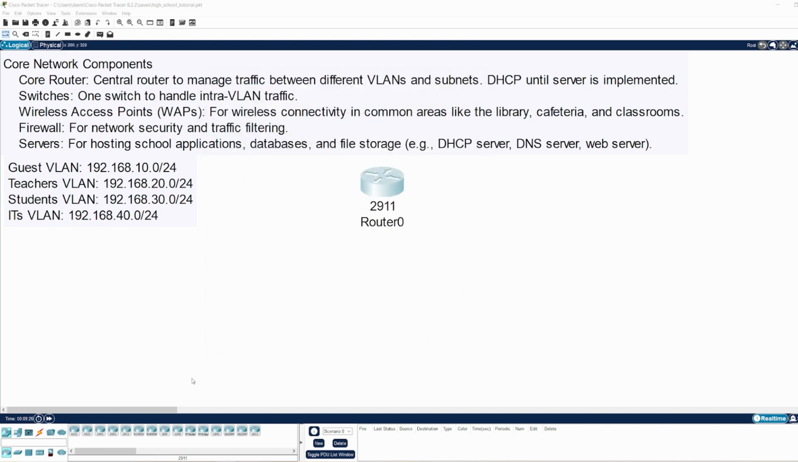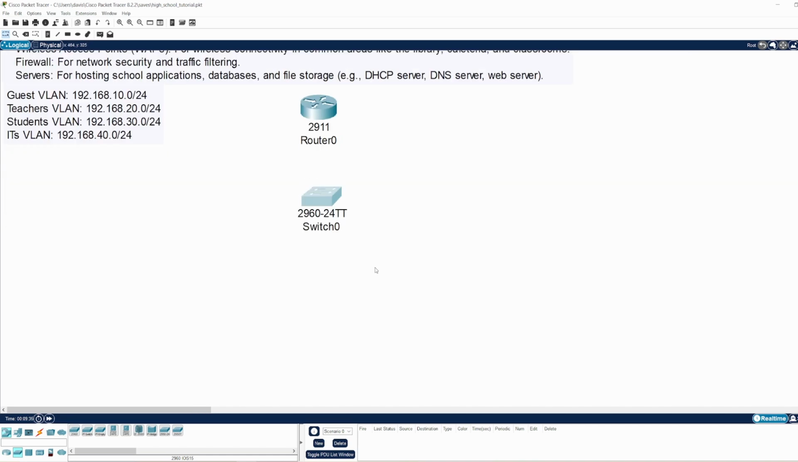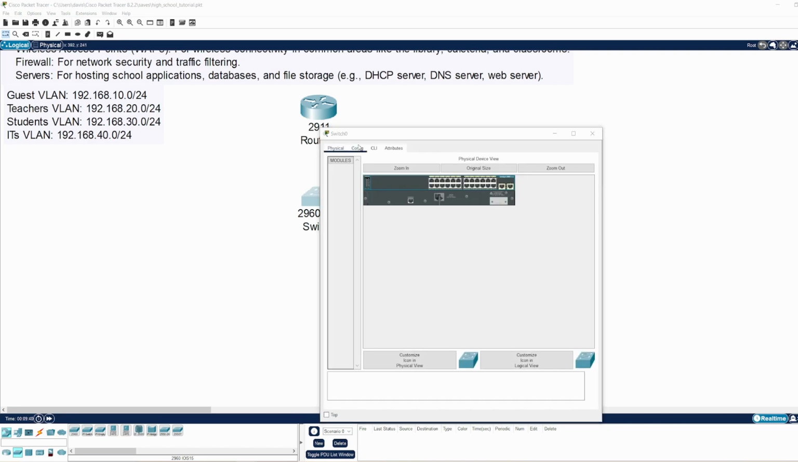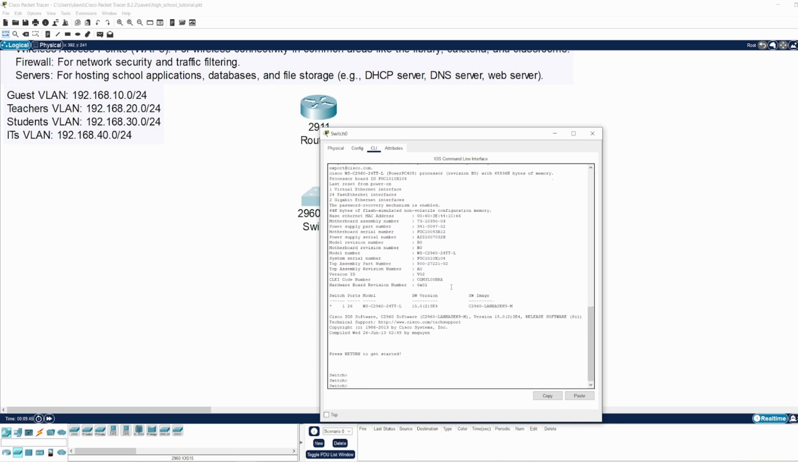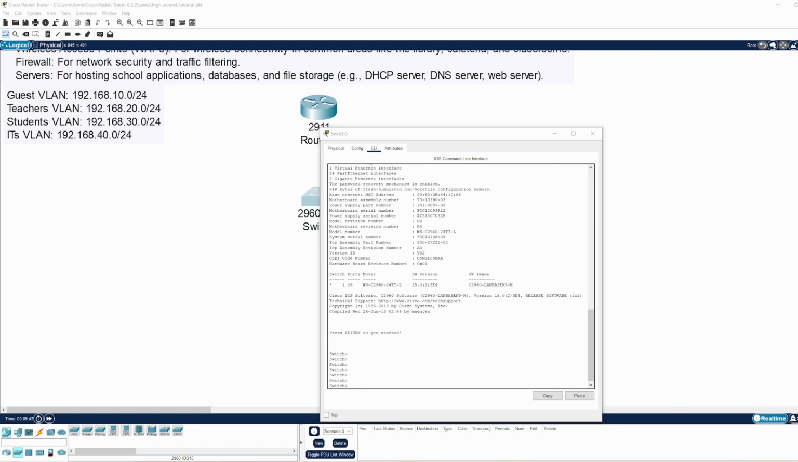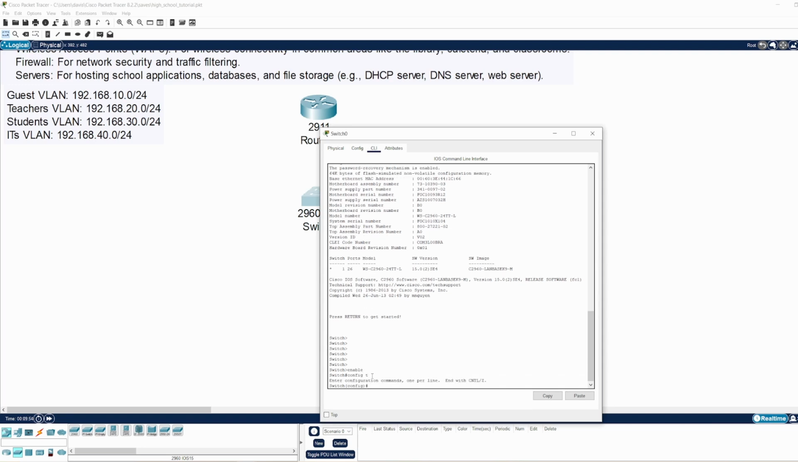So next we'll get a switch. For this we're going to use a Cisco 2960. We're going to zoom out a little bit here for my sake. Alright, so on the switch we want to start configuring our VLANs. So first off we want to enter configuration mode. So enable, config t, and then we want to start here with VLAN 10.